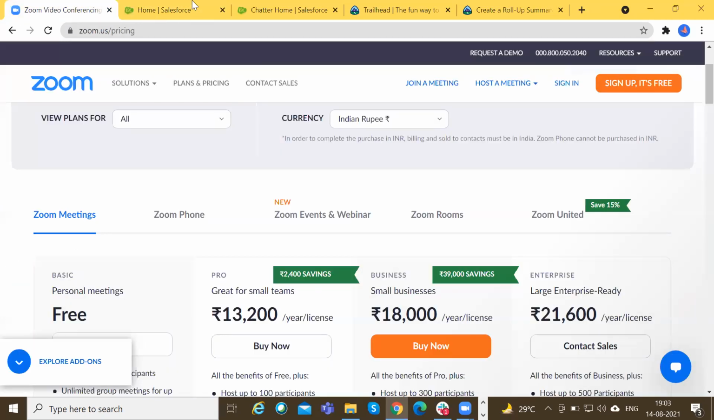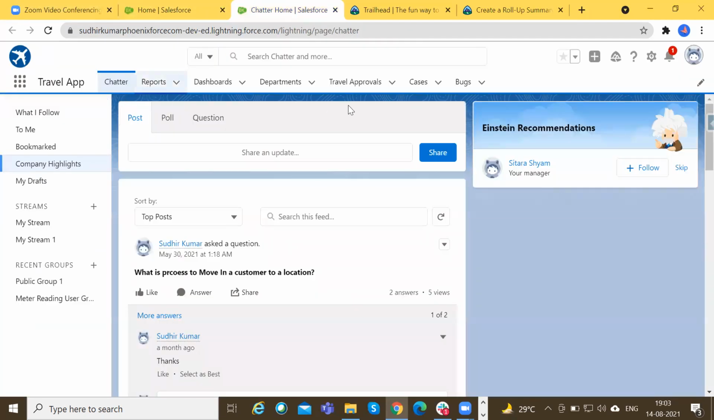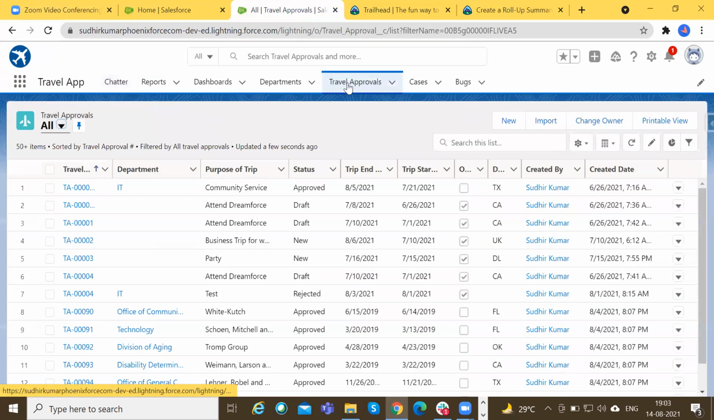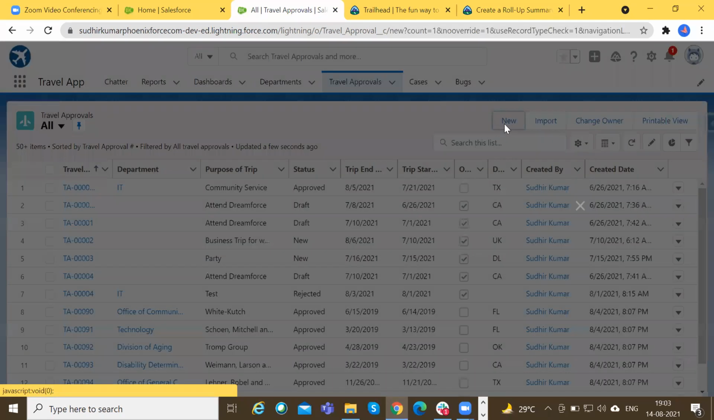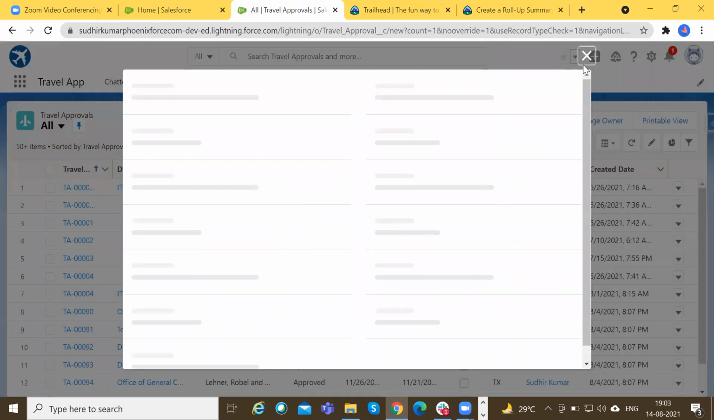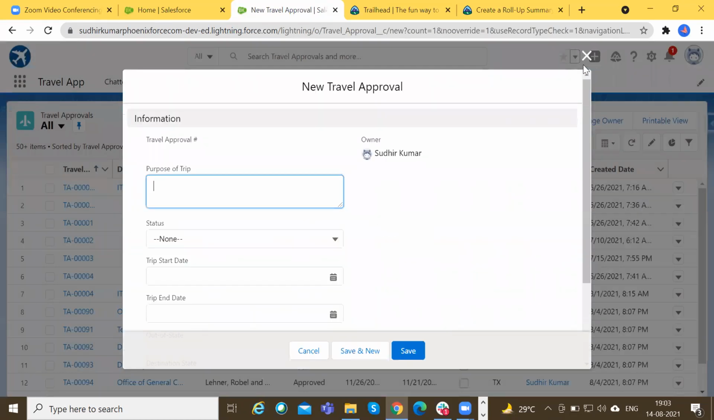So, if you see, I as an admin, let's say I'm an employee, right? And I came to this app and I created a new request. I'm creating a new request for myself. See, it has a 40-minute limit. I think we have crossed that one.